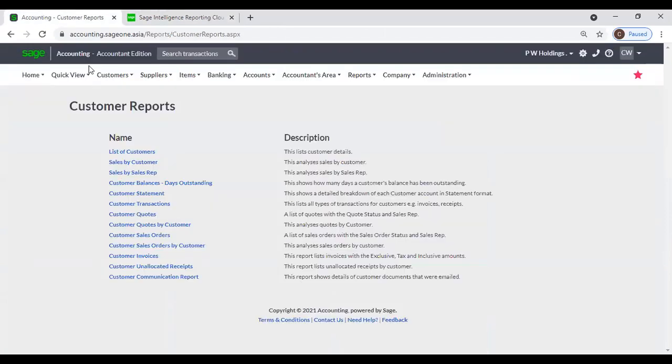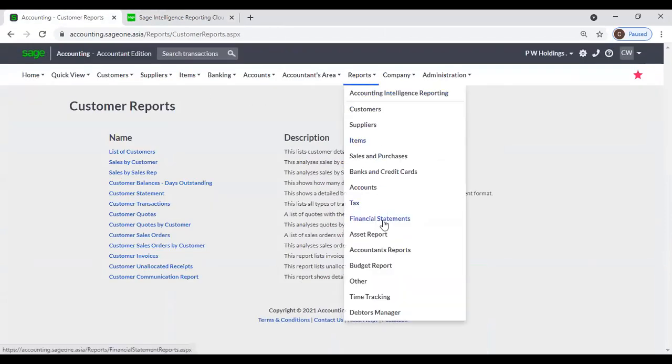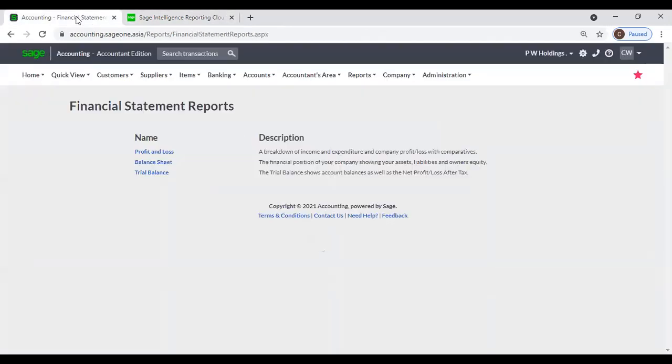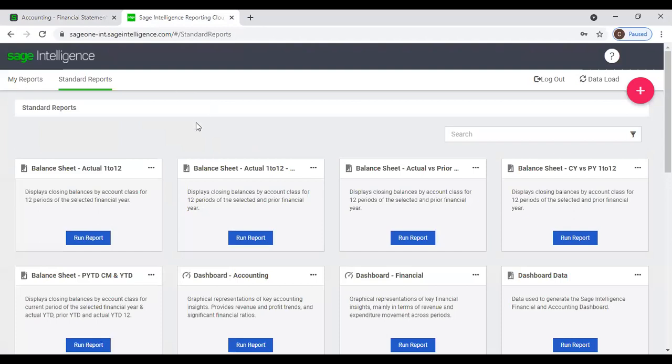In addition to these financial reports, you can use this Sage Intelligence reporting. From here also you can generate this profit and loss report, balance sheet, trial balance, and from this Sage Intelligence reporting also you can generate your reports.